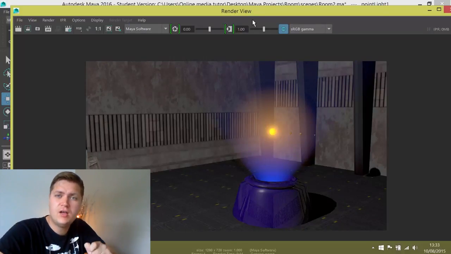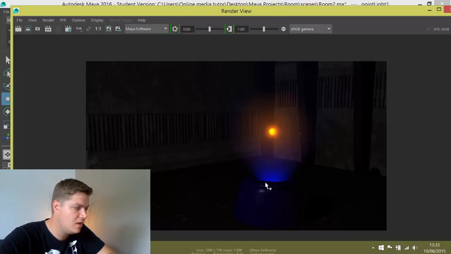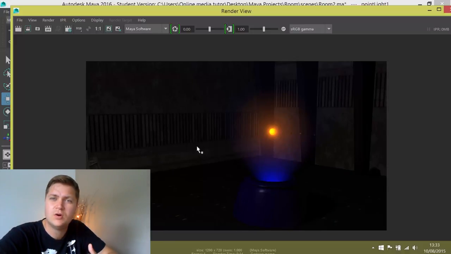And don't forget, to get a real idea of how your scene is going to look, turn the gamma correction off, and that'll give you a nice overall look. So very moody, very gritty, but very sexy.